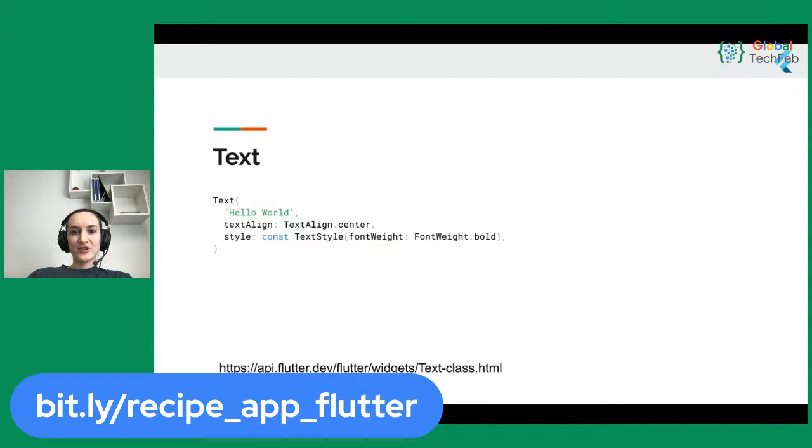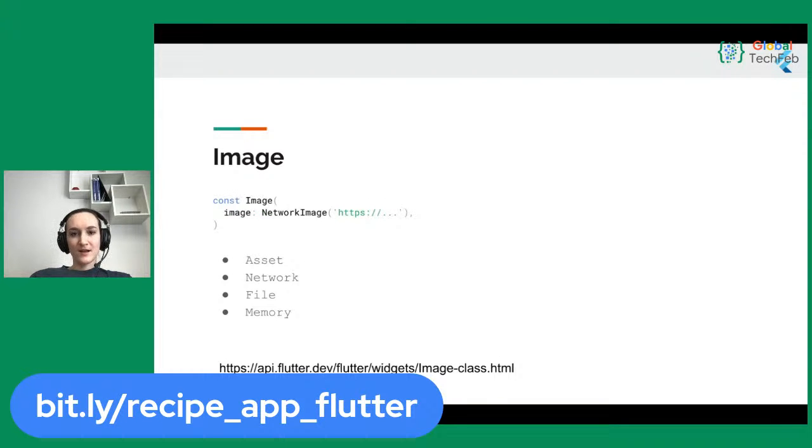And every application has text, and to show it in the app, you can use text widget, where you provide text that you'd like to display, and text widget is also customizable. You can change styles, fonts, and size of the text, and you can align your text in a different way. Another most used widget is image, and you can display images from assets. Assets, it's folder that you have in your project, from network, from file, or from memory. And so different images can be displayed.